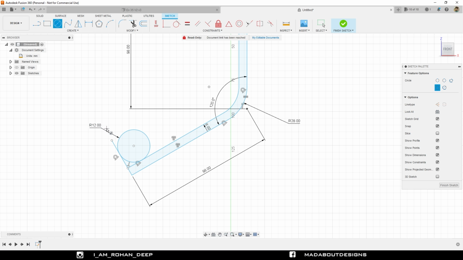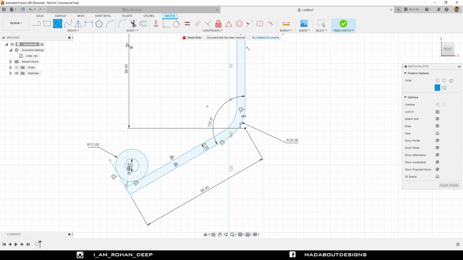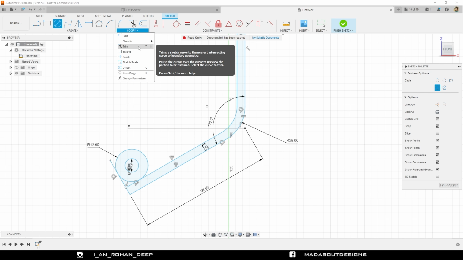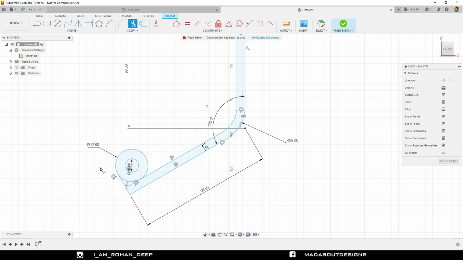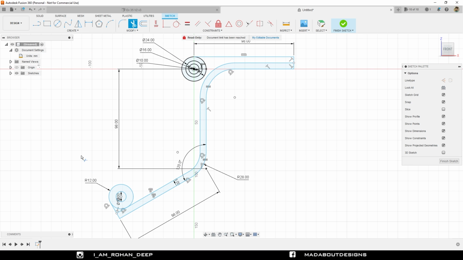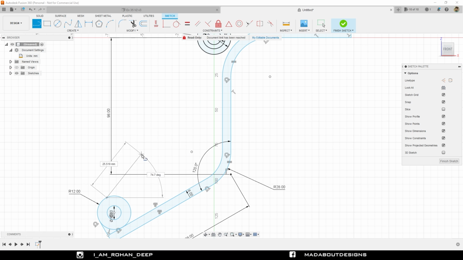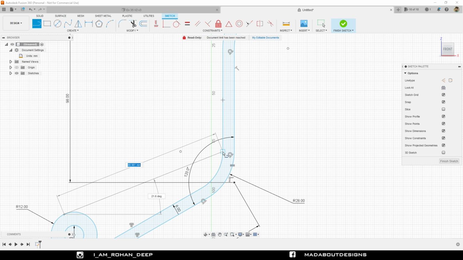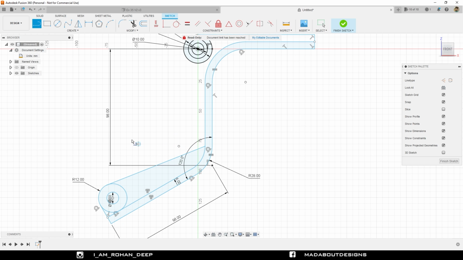Press C to go to center diameter circle again and draw a concentric circle of diameter 10 mm. Under modify, go to trim and trim out this unnecessary portion. Go to line command again and select the first point anywhere on this circle and the second point on this junction where the curve and the line meets. Under constraint, go to tangent, select this circle and this line so they are tangent to each other.